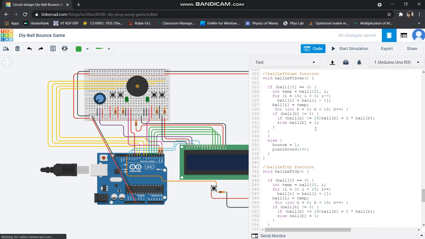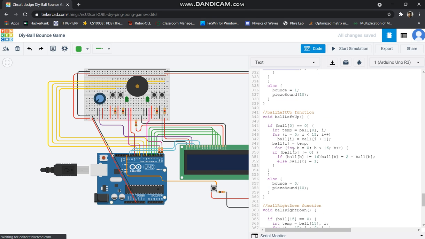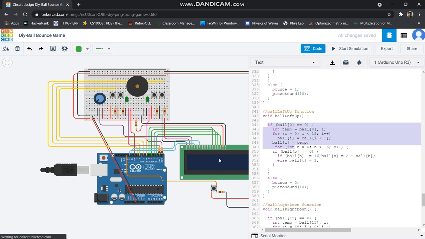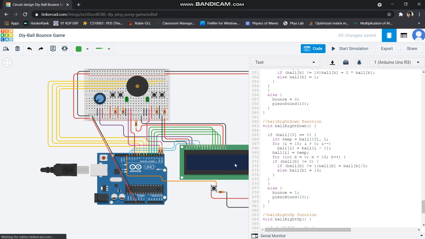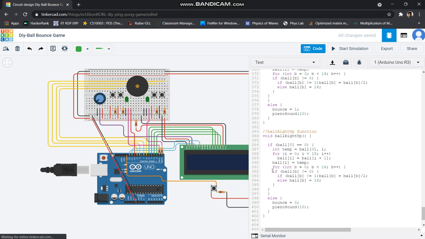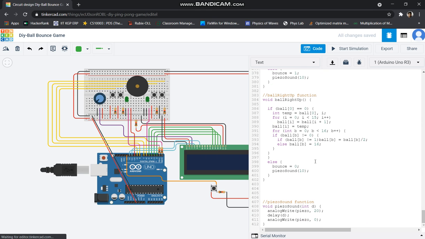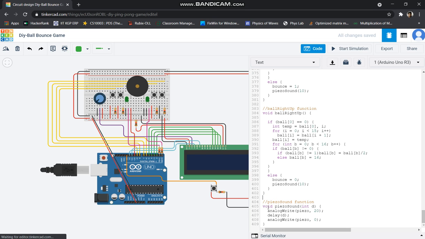After that, this is the left down function. So this function will essentially give us an effect that the ball is moving towards left and down, so it moves like this diagonally. This will give an effect that the ball is moving left and up, which was called in the function. This one will give right and down, this one will give right and up. And after this, this is a piezo sound function which we have been using. This essentially takes an integer which is milliseconds, and for this amount of time the buzzer will ring.